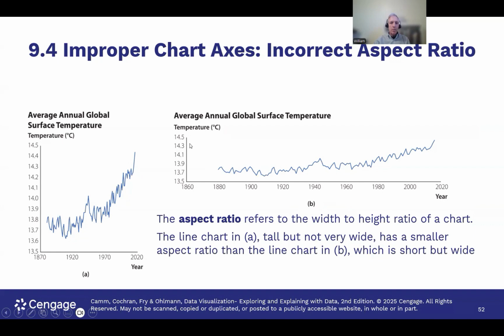So aspect ratio has to do with the height and the width of the chart. And so when I stretch it out, these are roughly even, right? Not quite, but roughly the same distance here as here. Not units, because they're different things we're measuring here, but it's roughly the same distance.